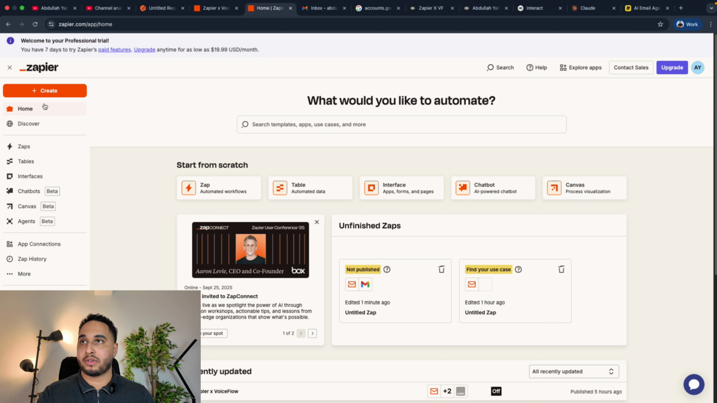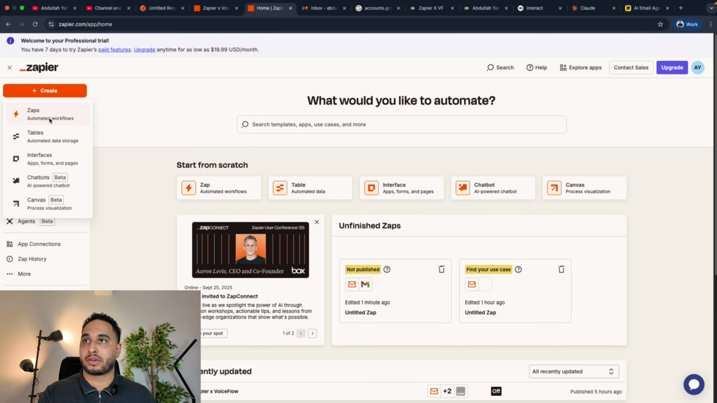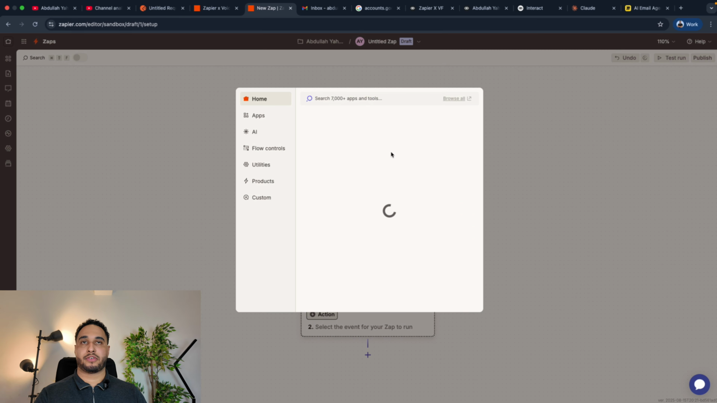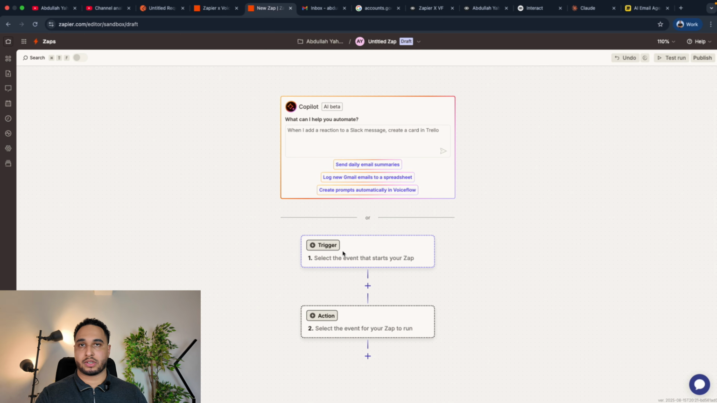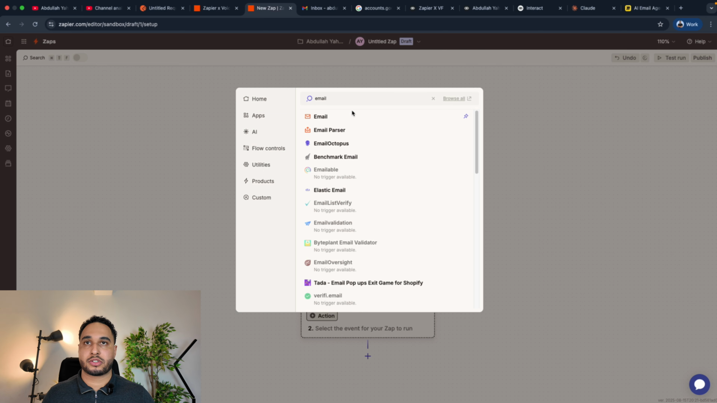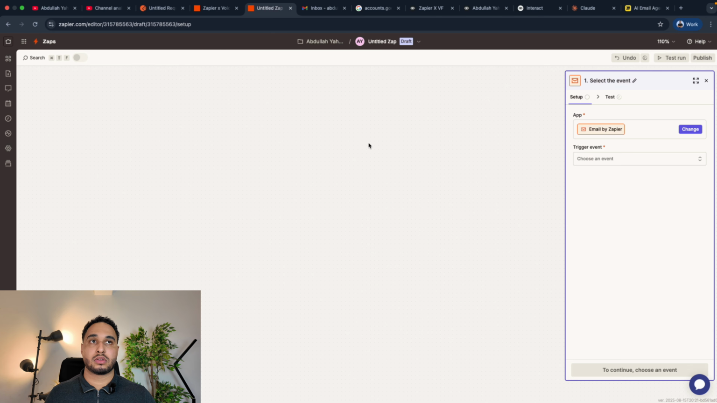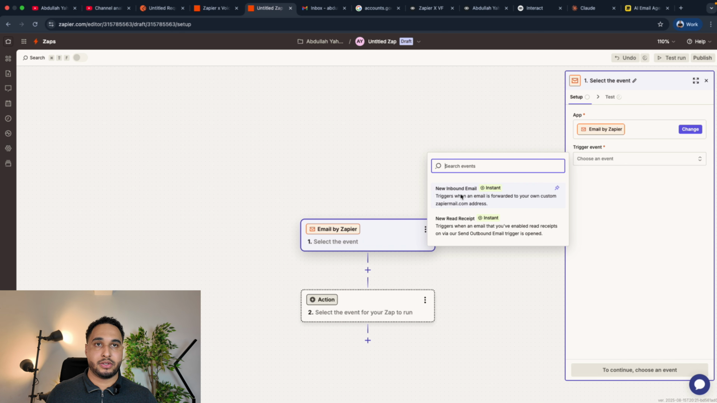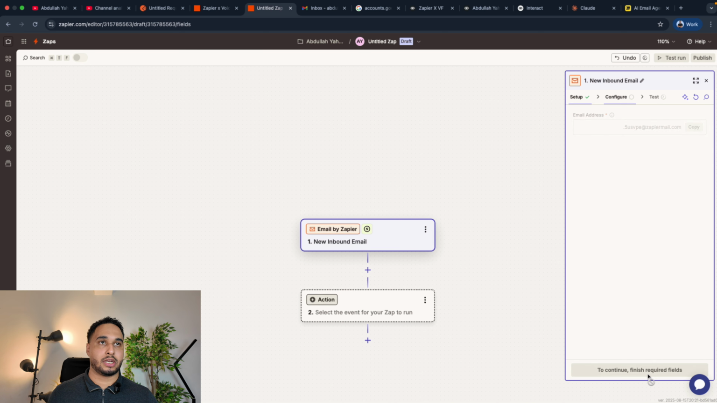Inside Zapier, navigate to create and then create Zaps. Over here, the first module, you have to create a trigger. The trigger will be the email hook. So search for email, and the event must be new inbound email. Click on continue. For example, I will type here Zap X Voiceflow.